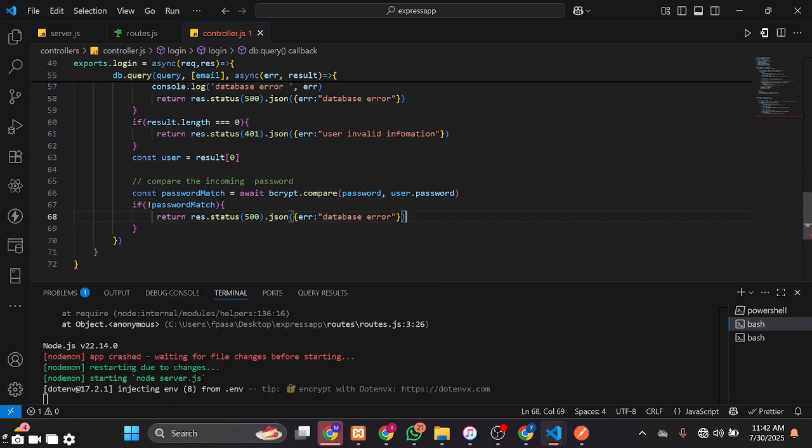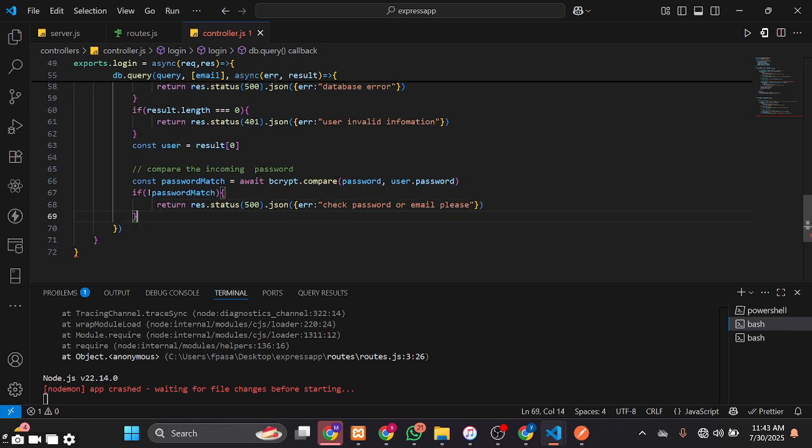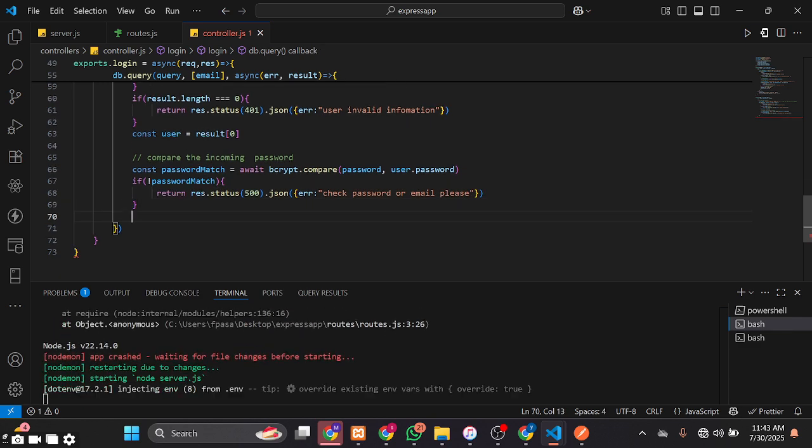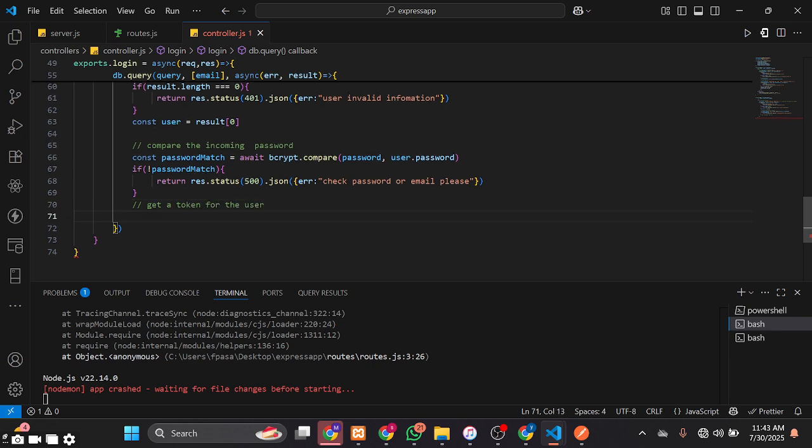What you would tend to do is just do it this way. They can just say check password or email, please. Just give the user a clue. So after that, what I'm going to do is get a token for the user. That's what I'm going to do, get a token.